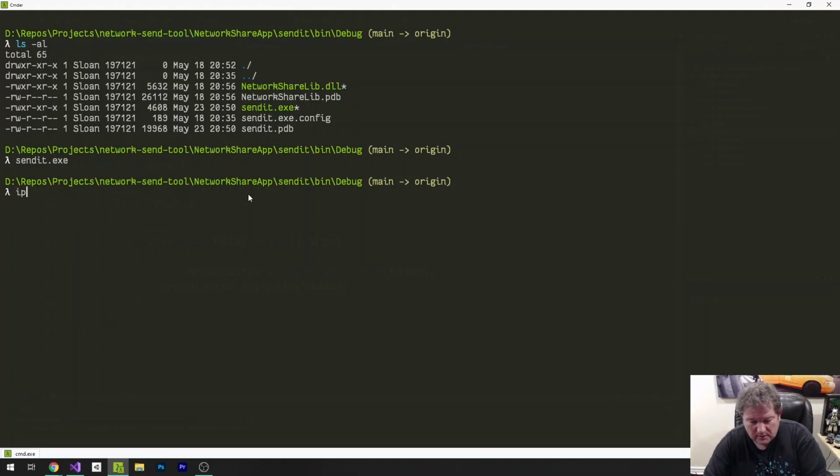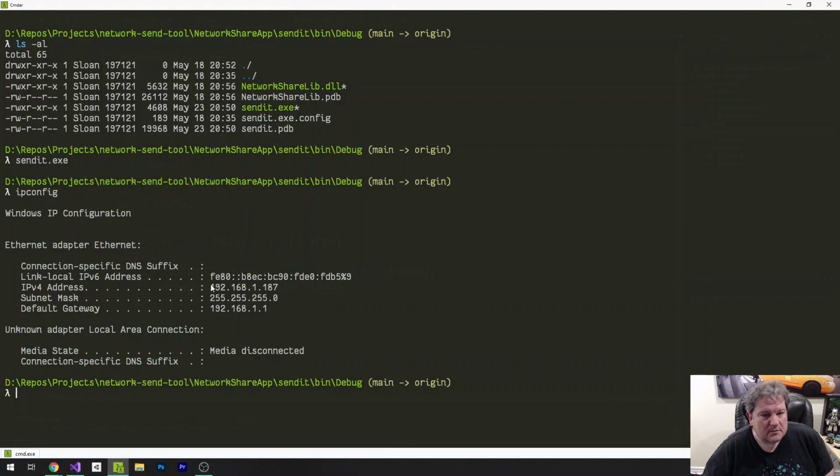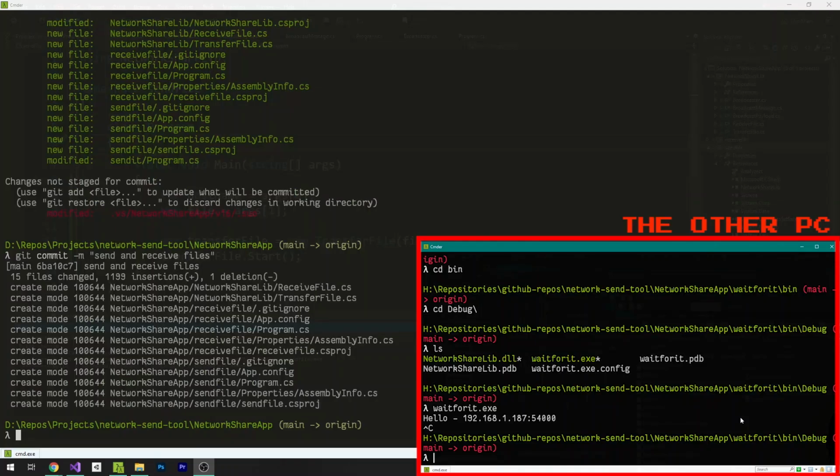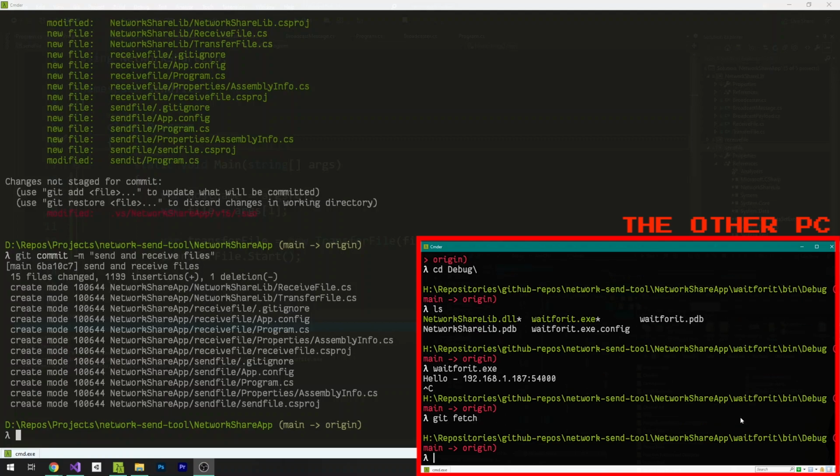So if I do ipconfig, you'll see that this is our local IP address here. So everything's working, it's all good, it's exactly what I wanted it to be, so it's handy. And the way to do that on the other machine is I do git fetch, git pull.